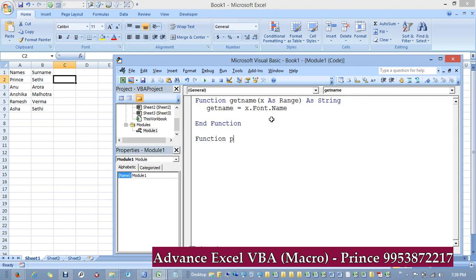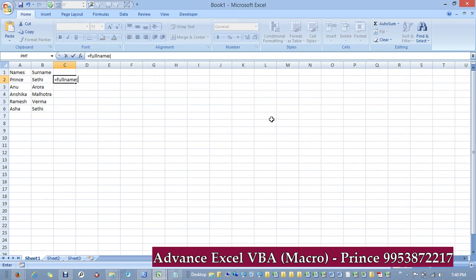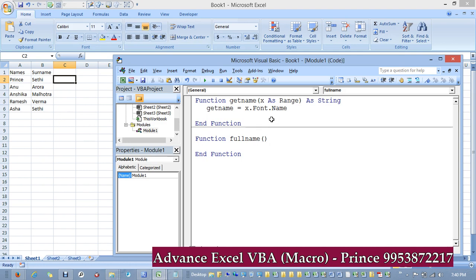I'm creating a function like full name, whatever the name you want to give, it's up to you. I want full name to work this way: the first parameter, and after that the second parameter. Both are in text format, so my first parameter would be X and it would be of string type. The second parameter is named Y, and again it will be treated as a string. It's up to you how many you want to enter.